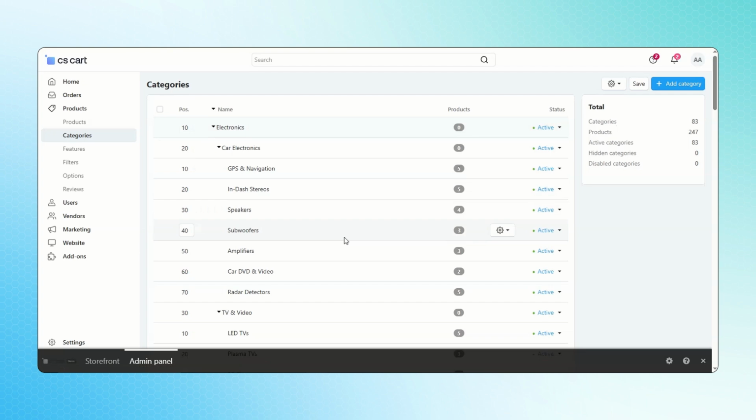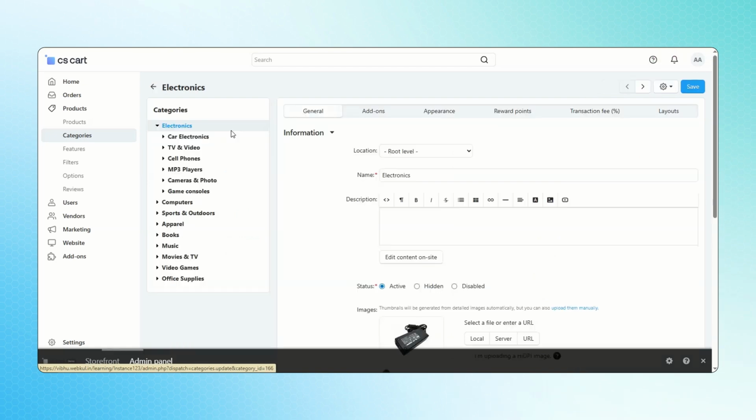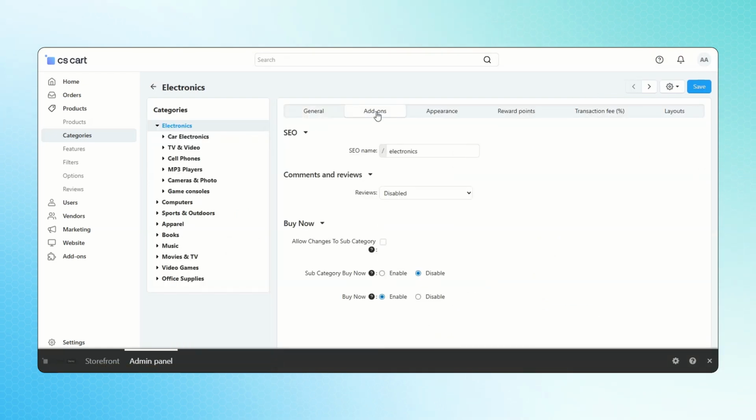Go to the Categories section. This is the list of all the categories. You can select any one category. I am selecting the Electronics category, then clicking on Add-ons to enable or disable the Buy Now button. If you enable it, the Buy Now button will be visible only for the Electronics category. If you disable it, the Buy Now button will not be visible for the Electronics category.